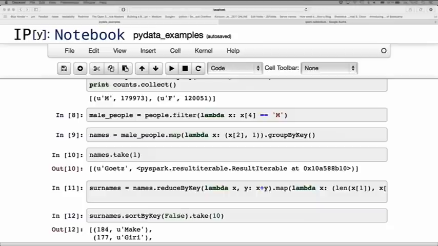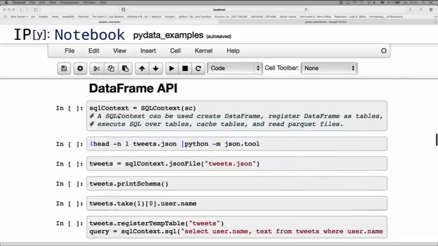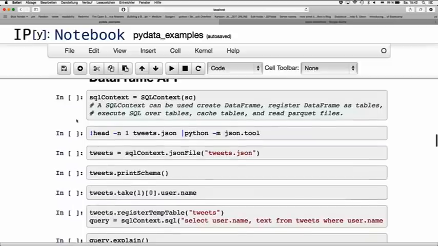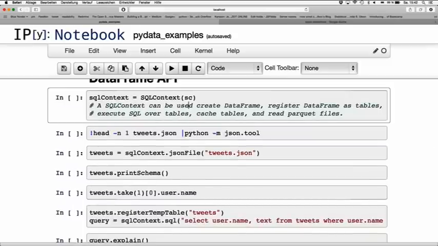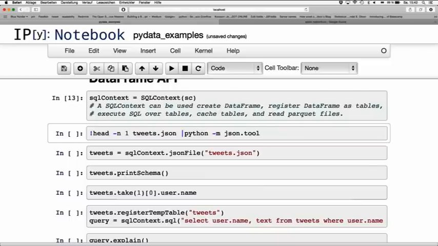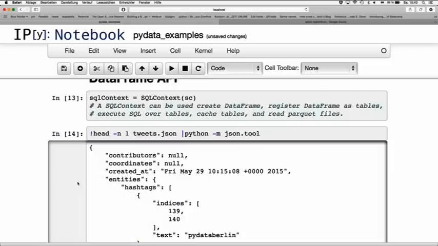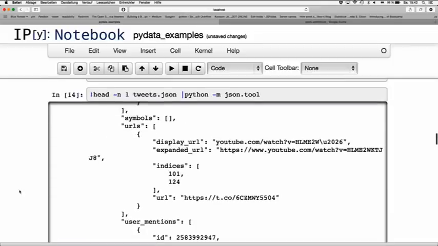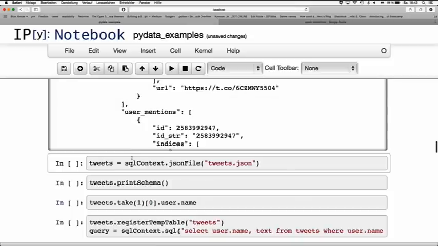So we'll move on to the next example. To use the DataFrame API, you have to create a SQL context. It uses the normal context, but it extended it a little bit. In the first example, we'll have a look at some tweets that I loaded. So they have a hierarchical structure. That's fine with Spark. Spark can work with hierarchical structures. So I'll load the JSON file.